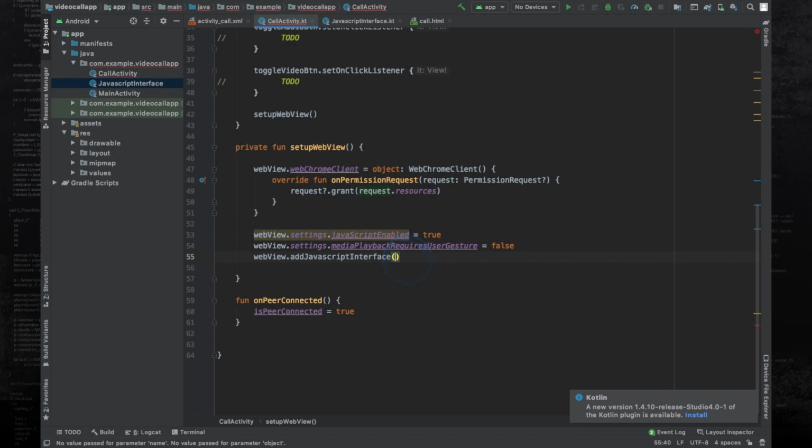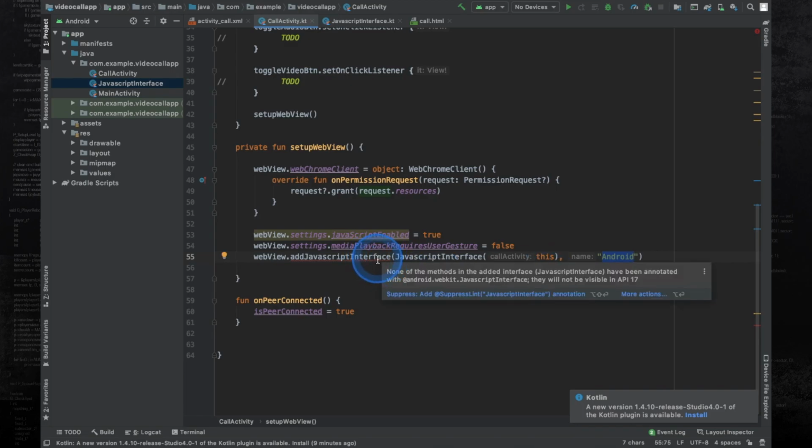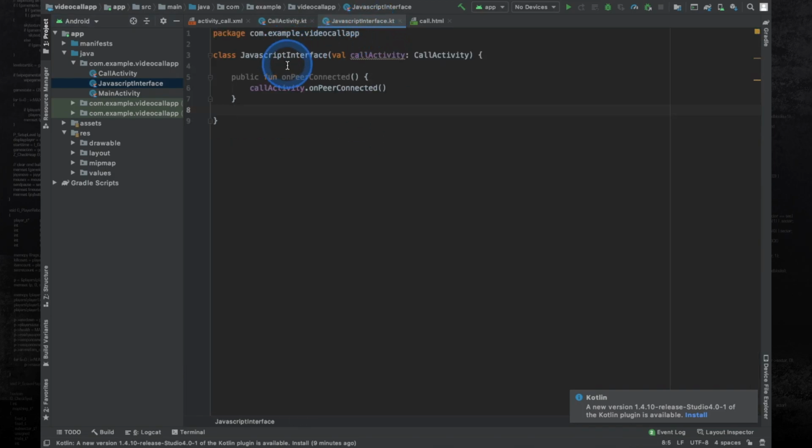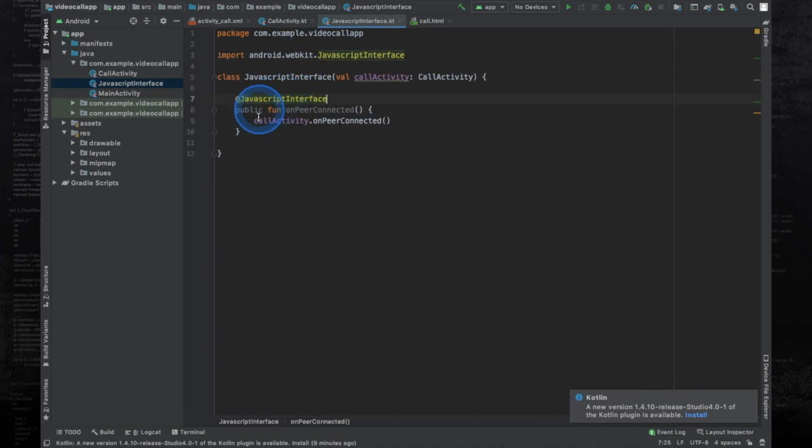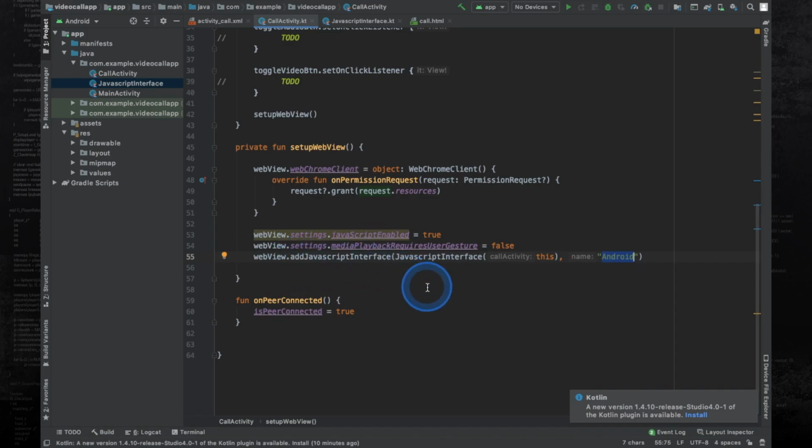And now add this JavaScript interface, this call activity as a parameter, and the name of the interface. We will need this name in the JavaScript file to call that function. And we are getting this error because we also have to annotate our function with JavaScript interface. That way the program knows that this function is a JavaScript interface function. And now the error goes.